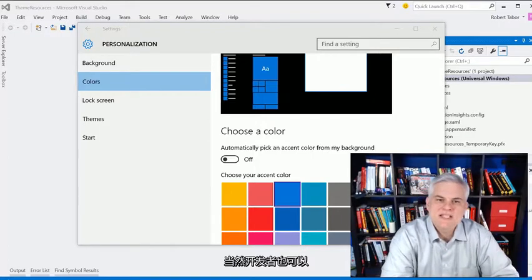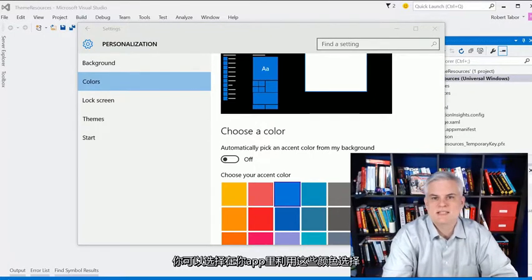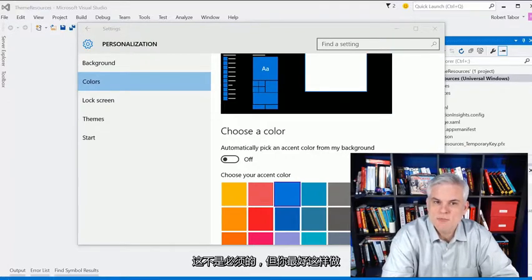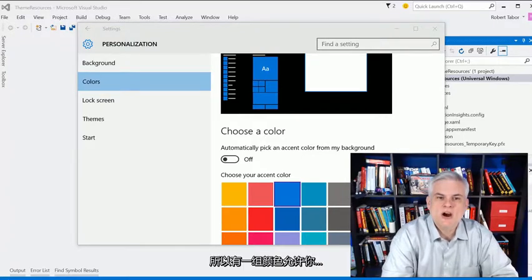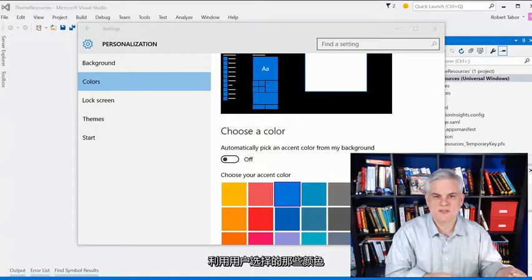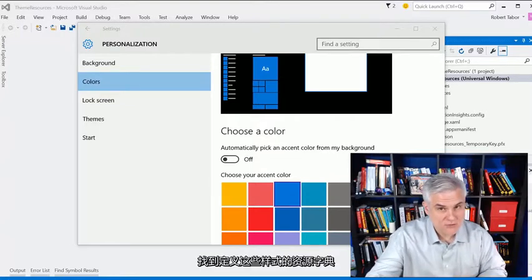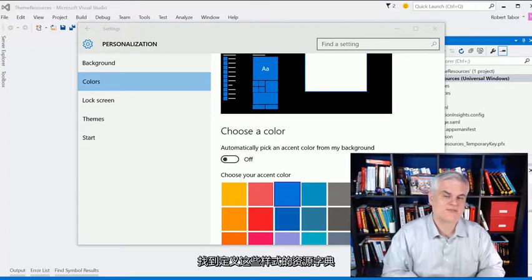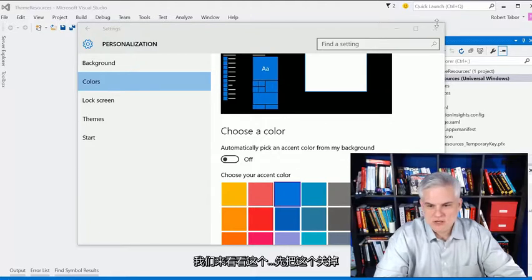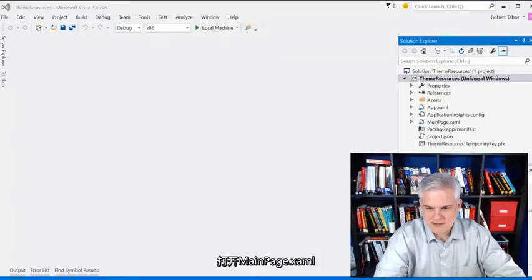So, as a developer, you can choose to utilize these color selections in your app so that your app honors the user's choices. Now, you're not required to do this, but you probably should, unless you have a particular branding goal in mind. So there are a set of styles that allow you to utilize those colors that were selected by the user. Now, getting to that resource dictionary where those styles are defined, that's a little bit tricky, and that'll be the topic of this lesson.